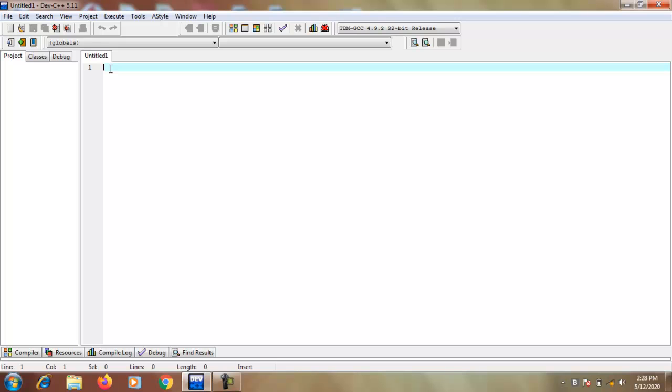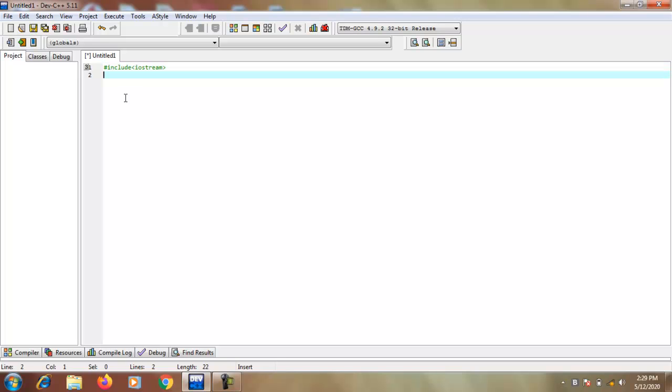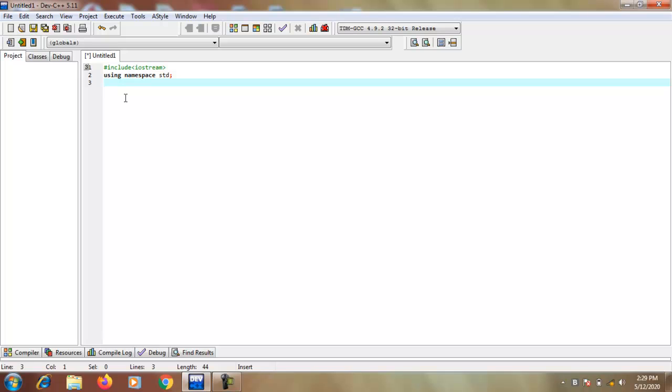First, write the header file: hash include within angular brackets iostream, then using namespace std semicolon. Then create a class followed by the class keyword.